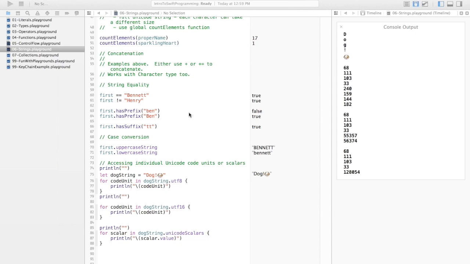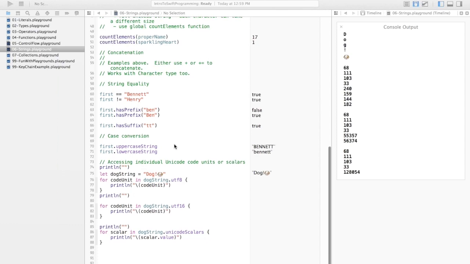And so we're testing to see whether it has the prefix. And obviously strings are case sensitive, so this first one here fails, right? Ben in lowercase does not match the first part of my name, but with an uppercase B it does, so you can see the results over there. And then a suffix, same syntax, but just hasSuffix, and it matches in this case.